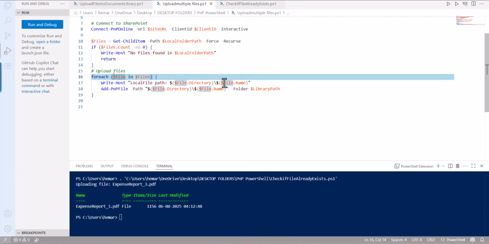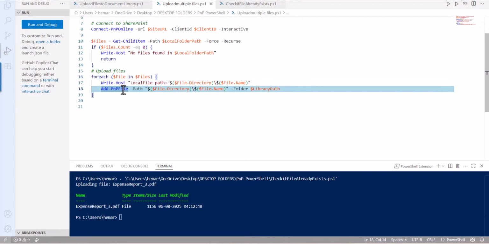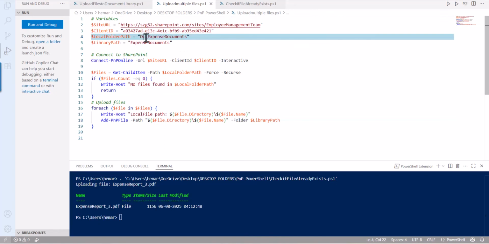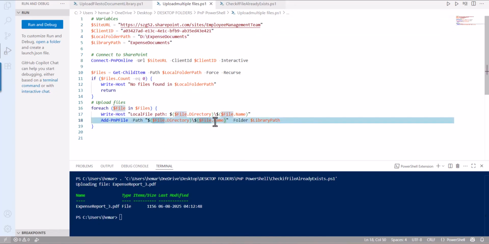While uploading each file, it will display a message saying which file we are going to upload, and using the Add-PnPFile command we are uploading the file to the document library. For the path from this file we are taking the directory name, and then the slash file dot name. So whatever file it is uploading, that file name will come. One by one it will upload, and the folder is as usual the library path, where we are going to upload the file.